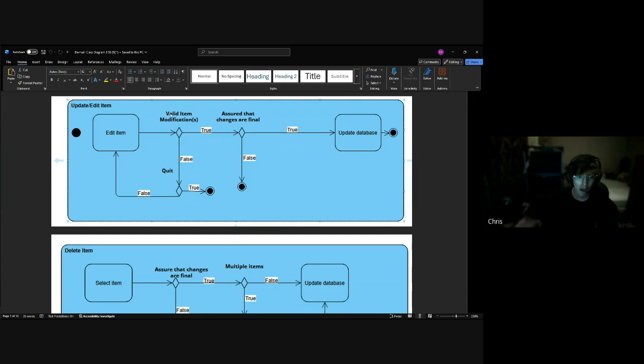However, if the item modifications are invalid, we're going to prompt the user for a quit menu. If they choose to quit, we can end the process there. However, if they choose to continue, we can continue to modify the system.